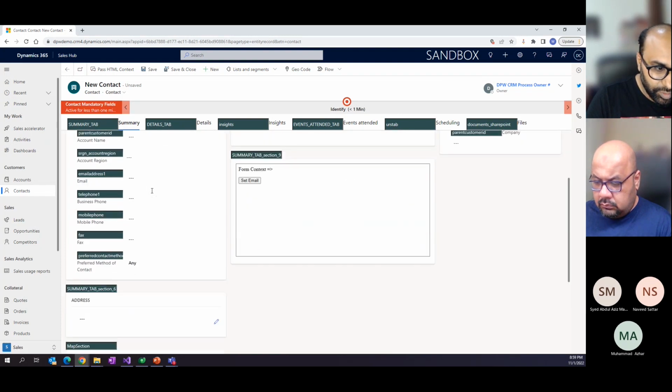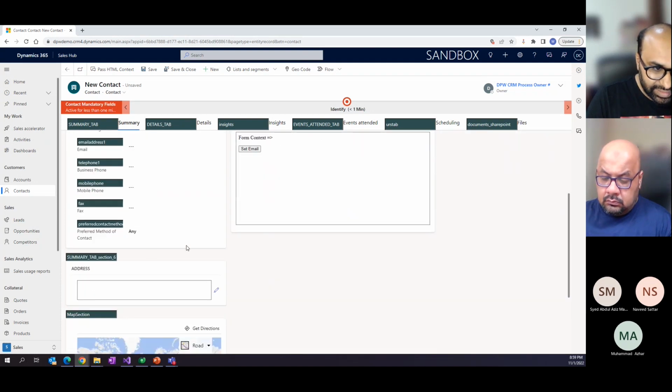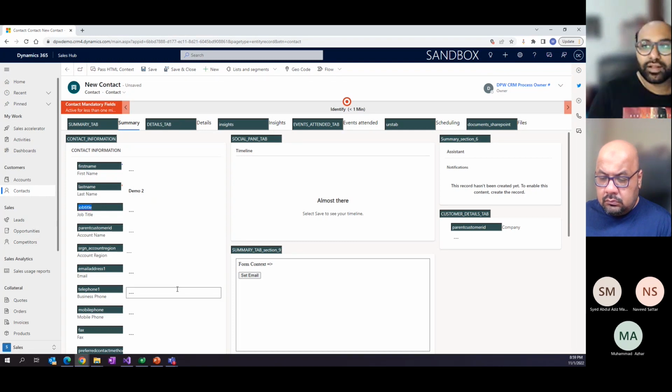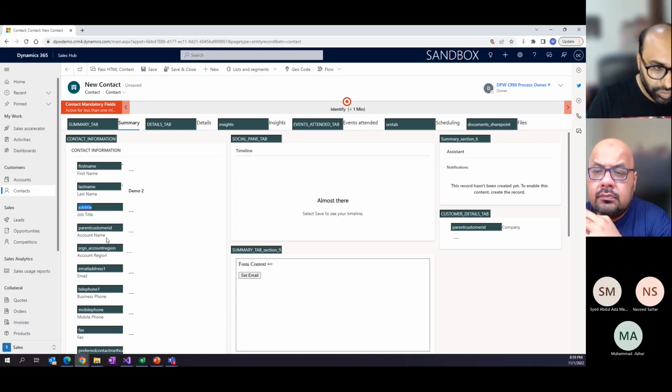If I go to the summary tab, you will see I have all the information here. I'll take any field. Let's say I'm just taking job title for our example. I think the description field is not on the form, and I won't be able to show you the data on the form. By the way, for business rules or JavaScript, the field should be available on the form because it's on the client side. For plugins, which work on the back end, even if the field is not available on the form, it doesn't matter. But of course, to see the change, you need to see it on the form.